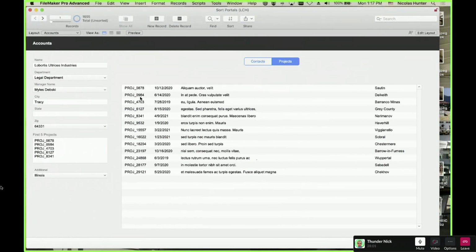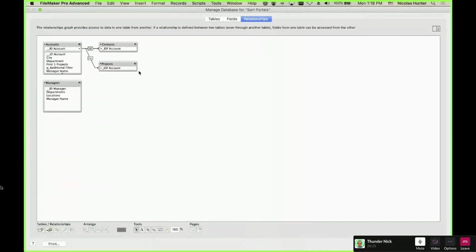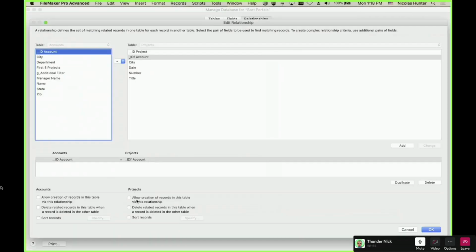0878, 0984, 4783, etc. So sorting a portal, you sort just the portal, but you don't sort the data. So now let's see what happens if I go to my relationship here and I put the sorting here.